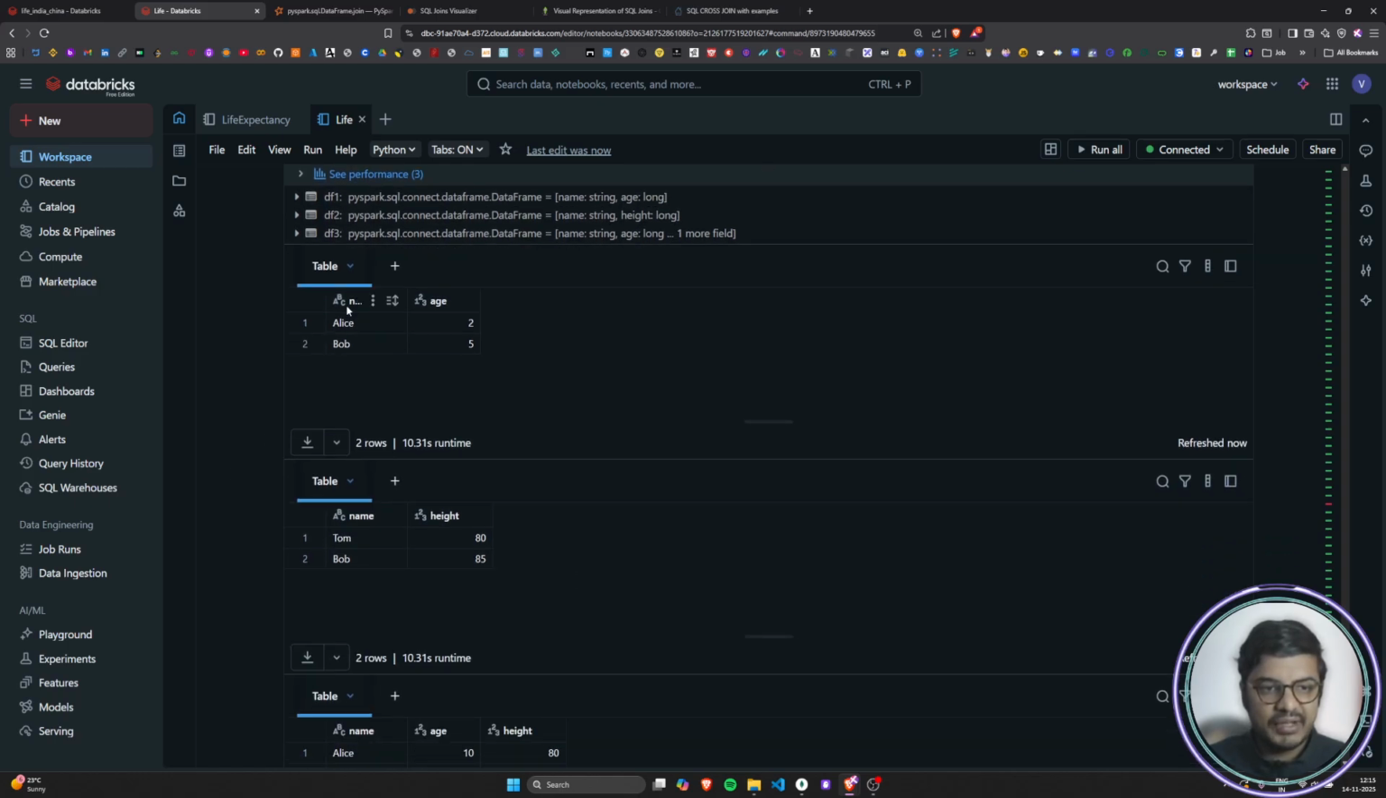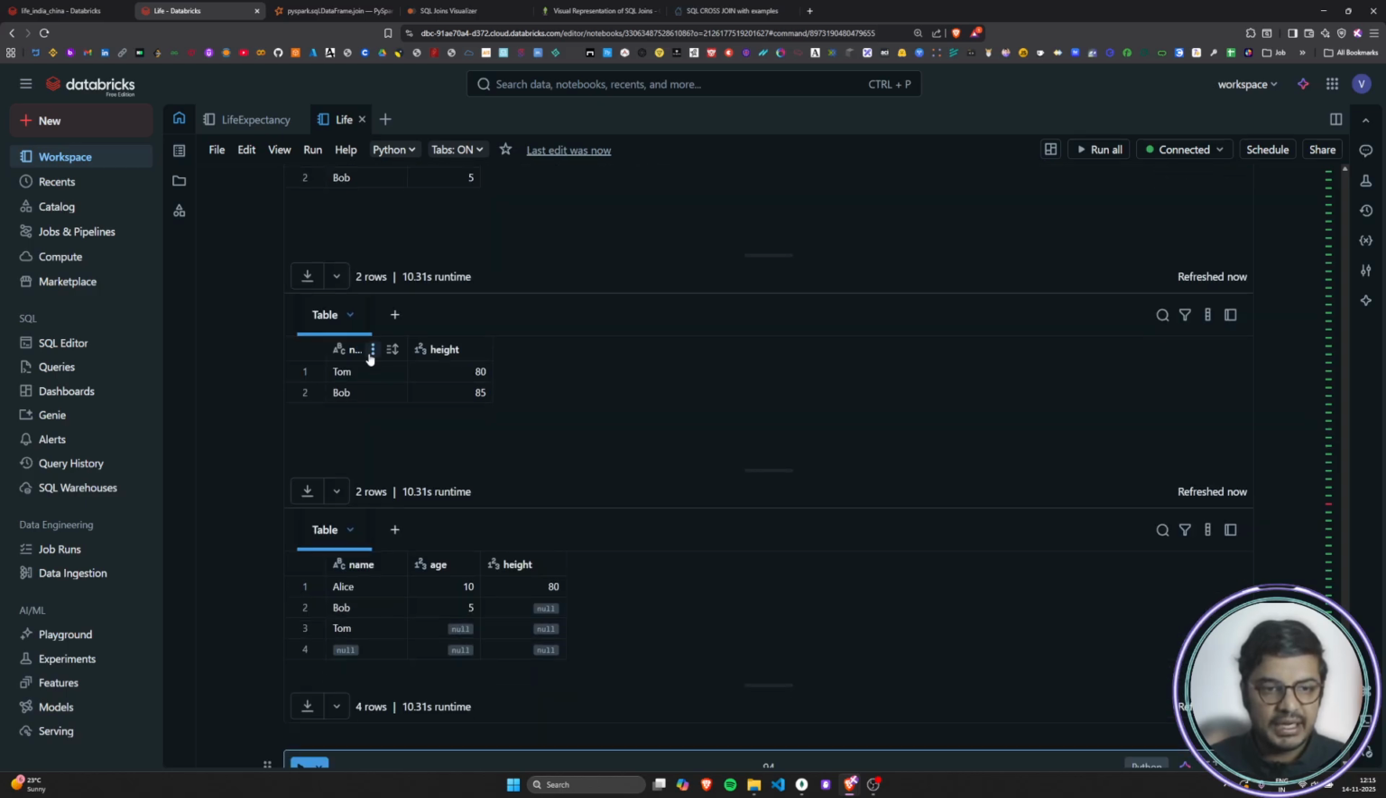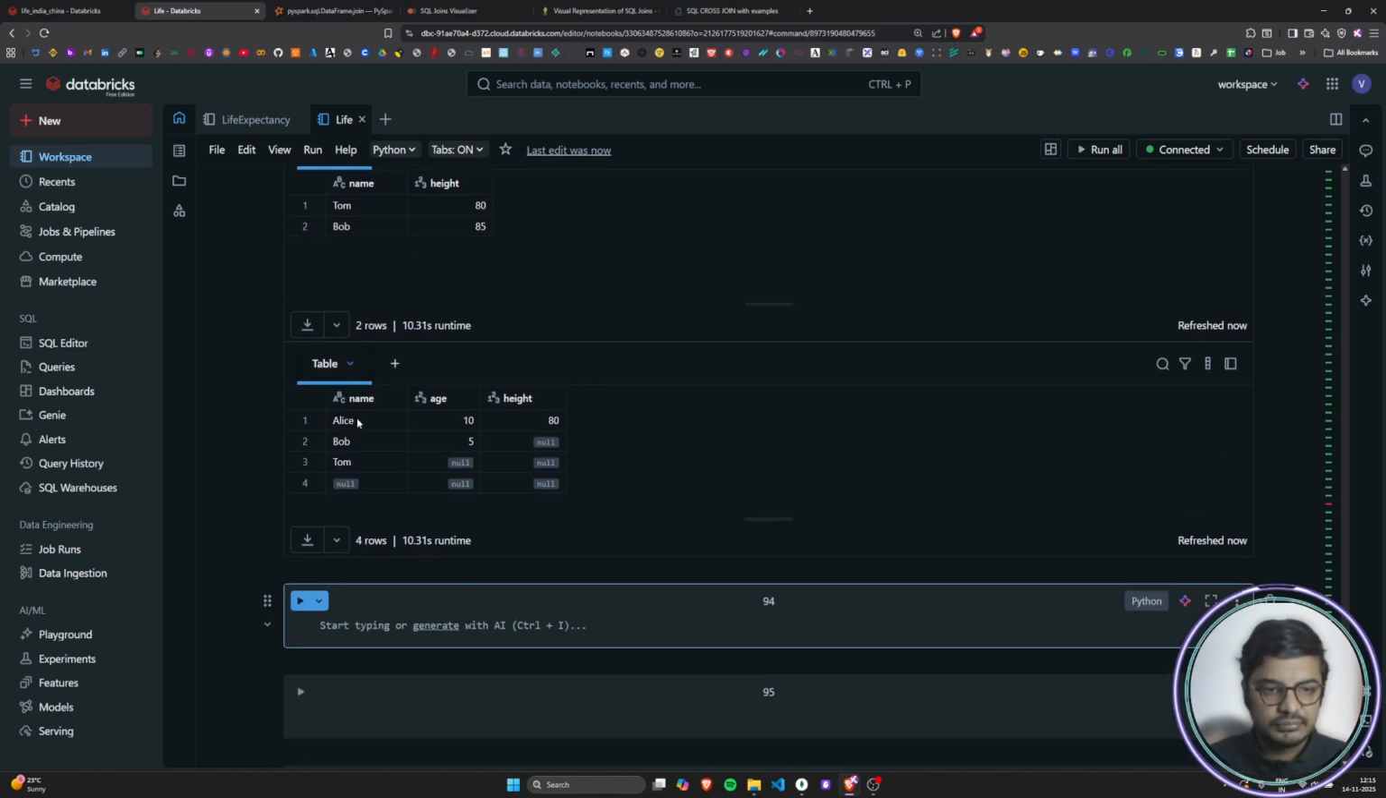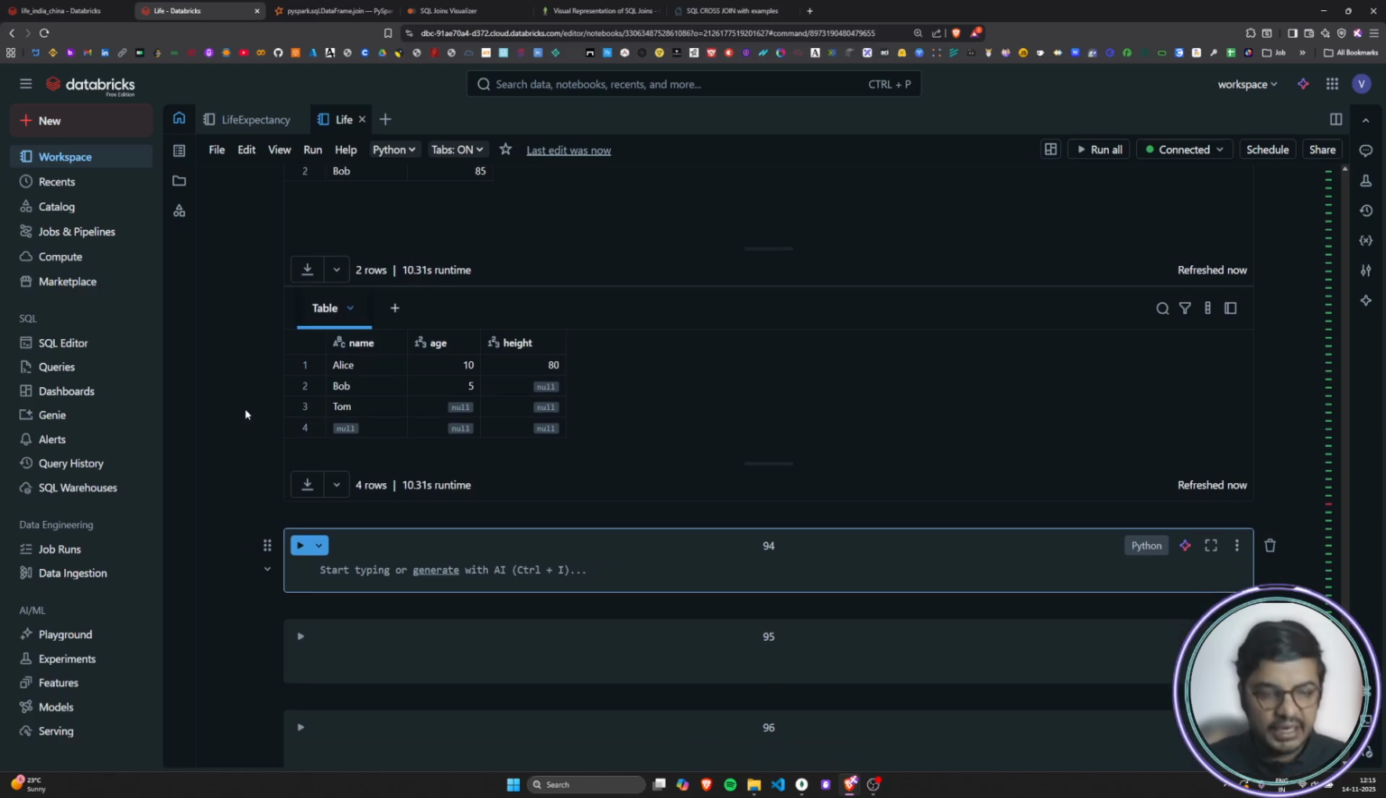So data frame 1 is having name and age columns, and we are having Alice 2, Bob 5. And my data frame 2 is having name and height columns. Here we are having Tom with height 80, Bob with height 85. And in data frame 3 we are having name, age, and height. We are having Alice, age is 10, height is 80, Bob, age is 5, height is, like, we don't have any information, so height is null. We have Tom, we don't have any information about Tom's age and height, so we are having null values. And the fourth row we are having everything as null.